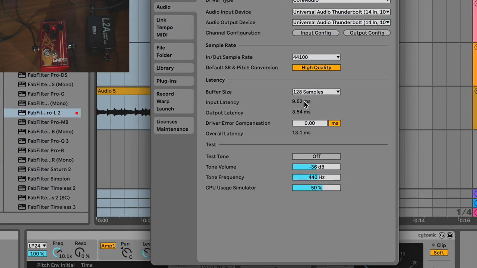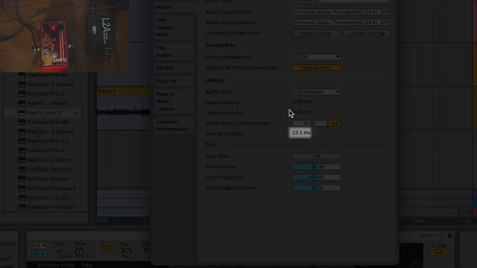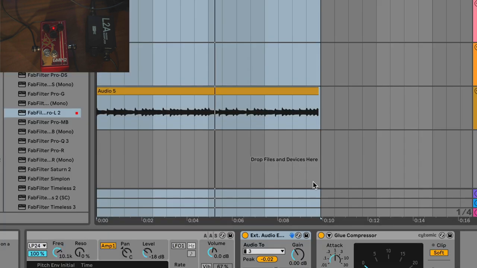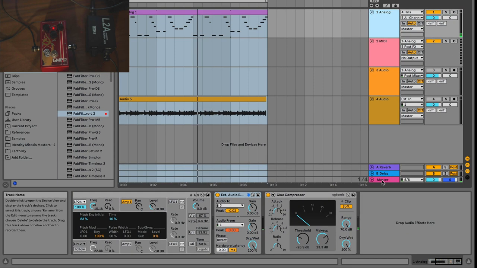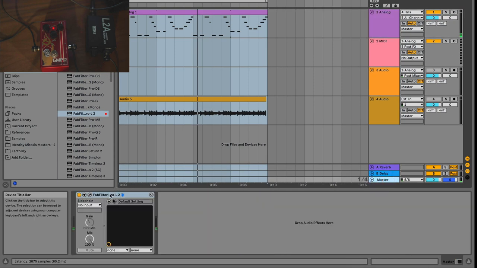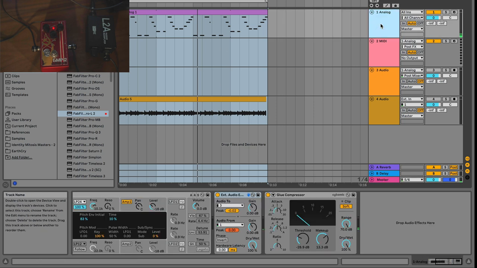So let's take a look at that. I go to my preferences. You can see 9.52 milliseconds and 3.54 milliseconds for the input and output latency. When you add those together, what do you get? You get about 13 milliseconds. You can see that's right there. But the limiter is adding this to it as well, okay? 65.2 milliseconds. So I have two devices at the moment that are causing actual delay latency. If you look at the compressor, there's zero samples. Okay, so let's figure out how this can benefit us.